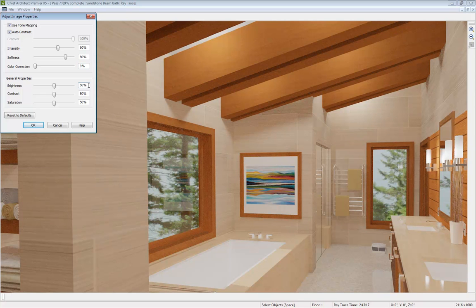Now with some of our general properties, I personally stay away from brightness as it adjusts the entire image as a whole, so it brings the brightness of the full image up rather than the intensity, which focuses on exposure. But you can play with the intensity and brightness together to see how the two vary and how they interact, see which one's going to work best for you.